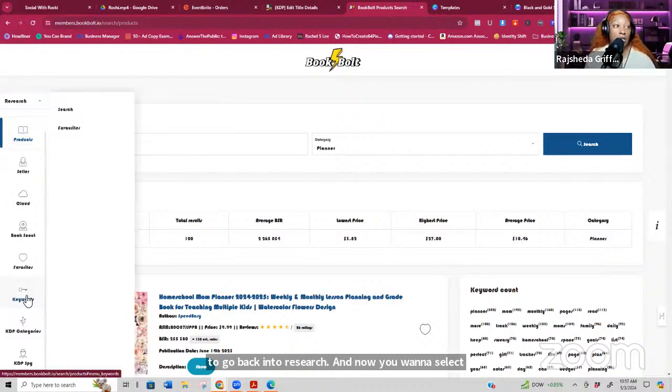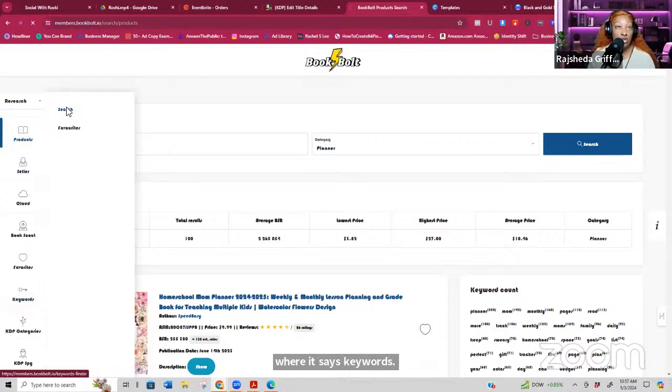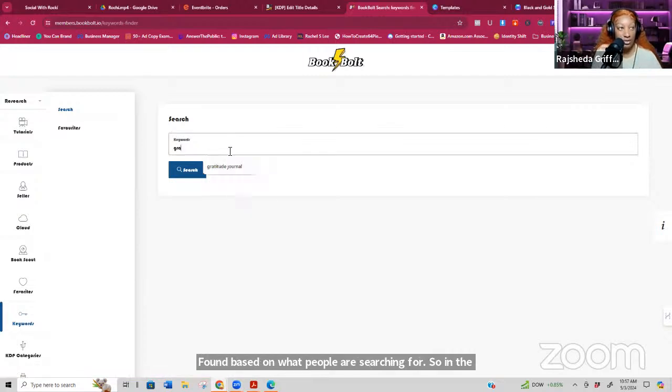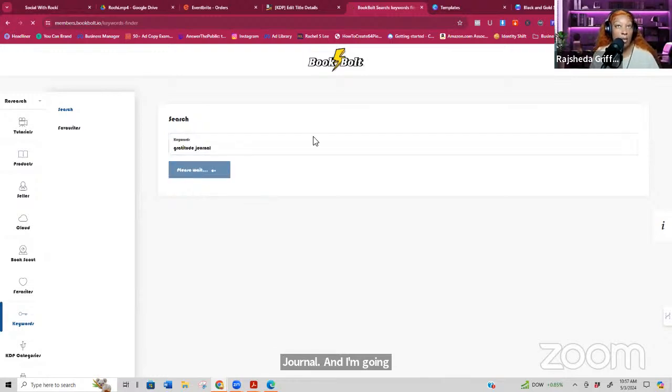Okay. So I'm going to click on keywords to the left. I'm going to click on search, right? Because I have to find the right keywords that are going to enable me to be found based on what people are searching for. So in the keywords portion, I'm going to put gratitude journal. And I'm going to hit search, okay? Because I'm going to see what keywords come up.